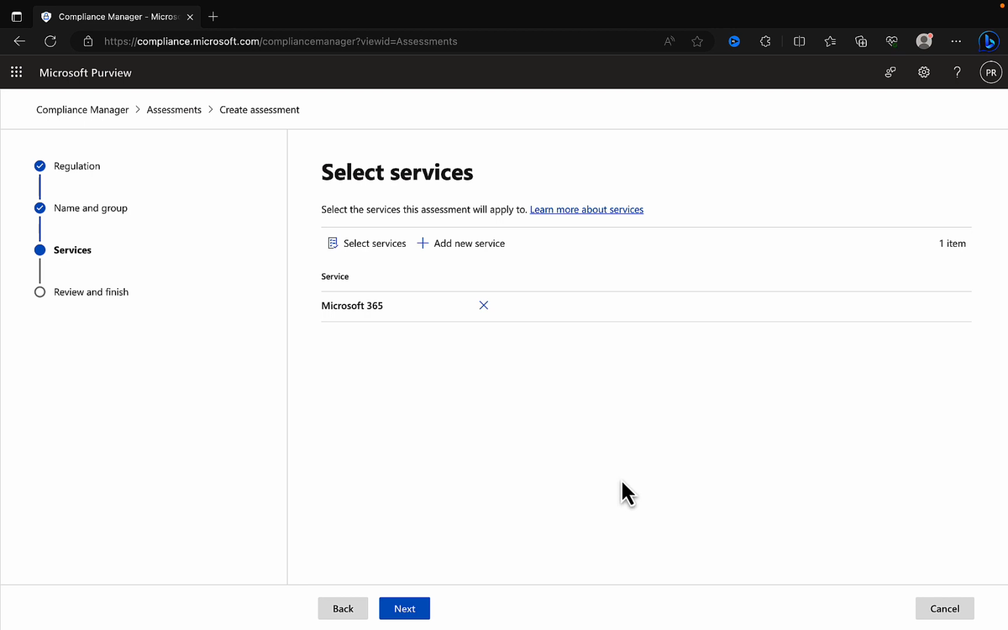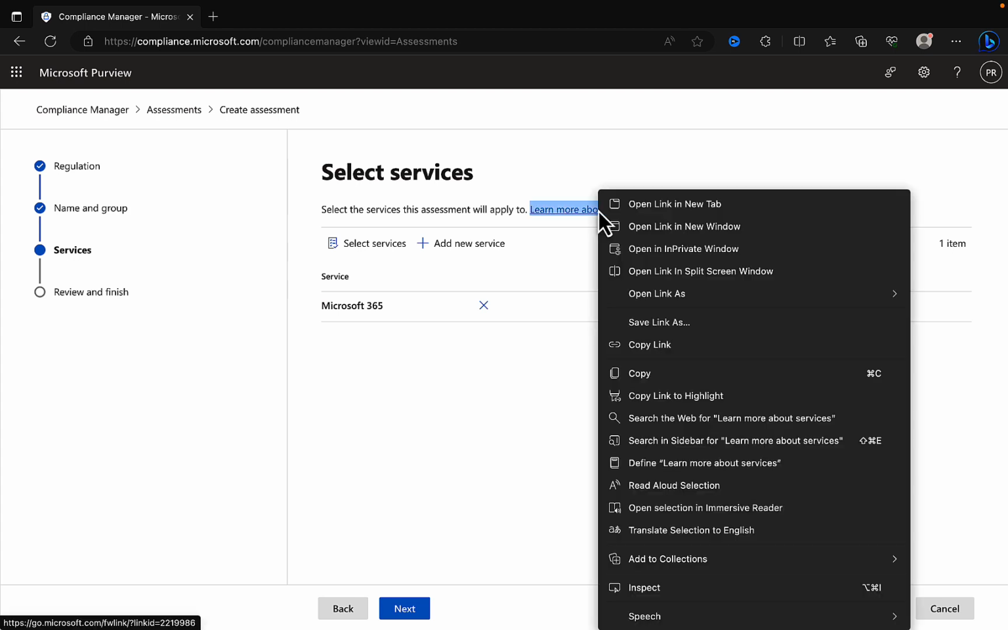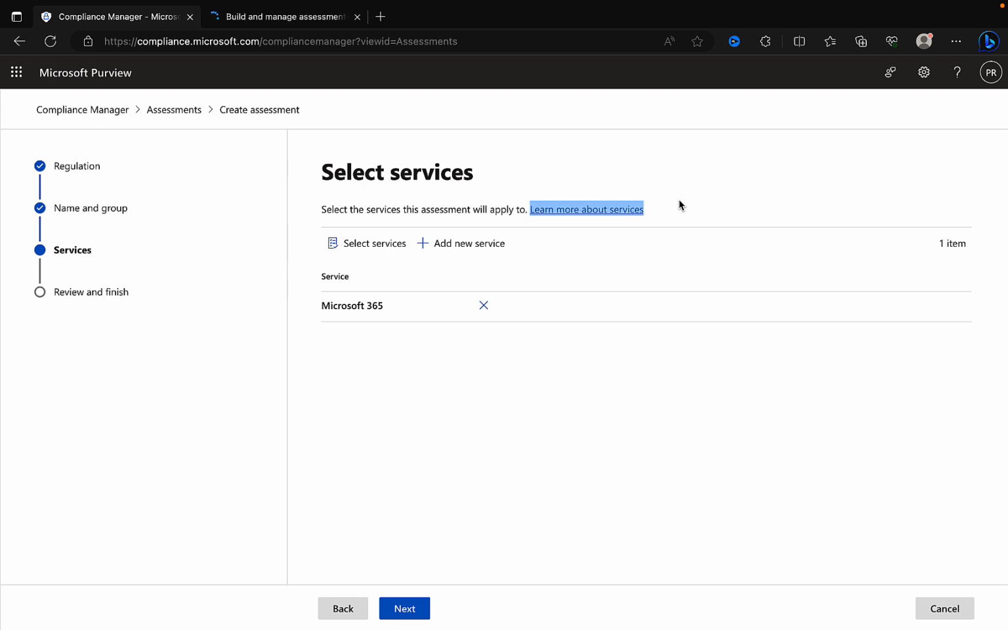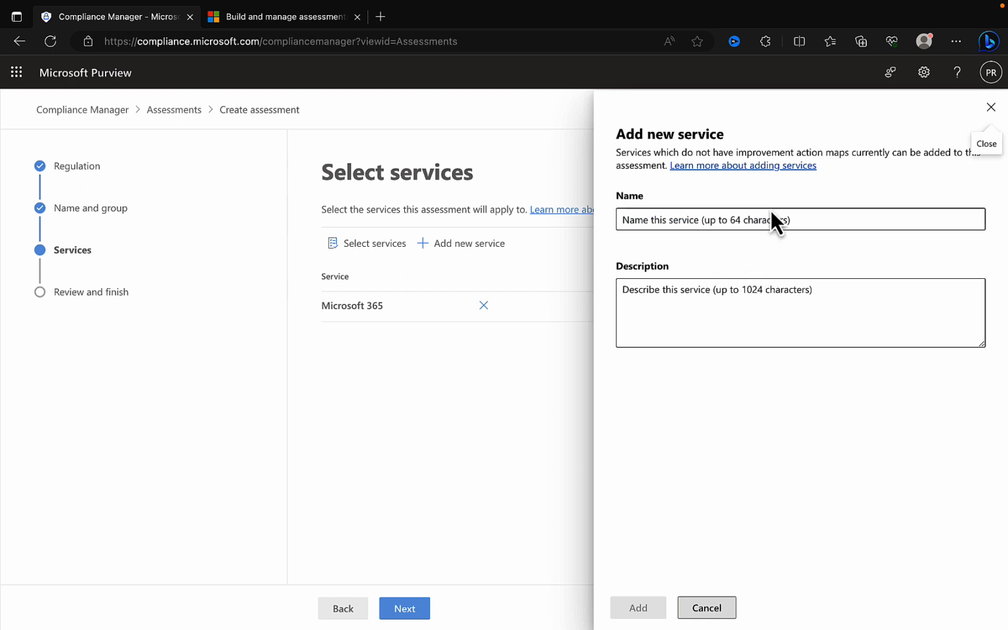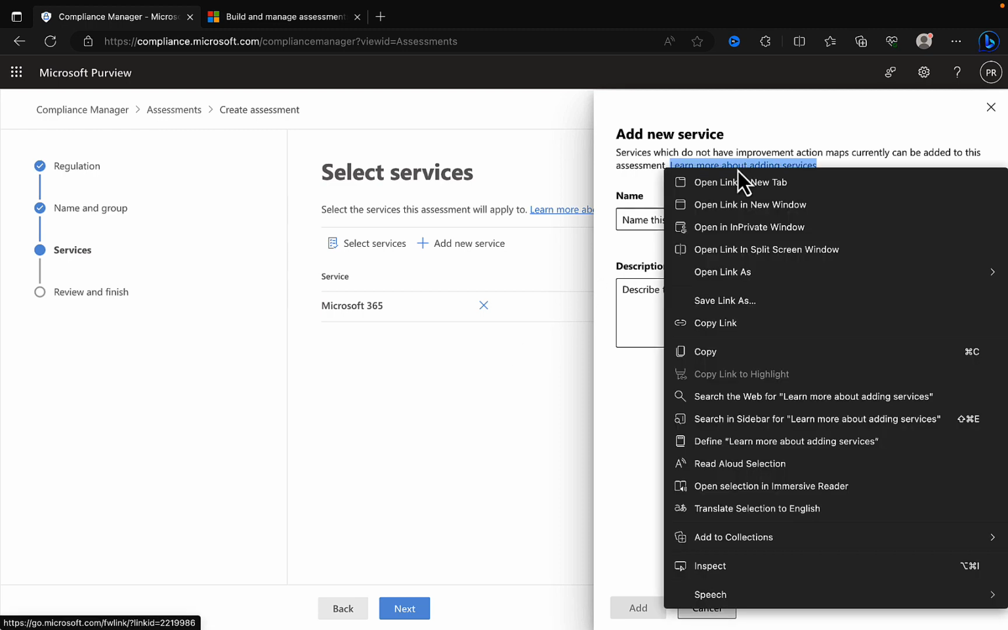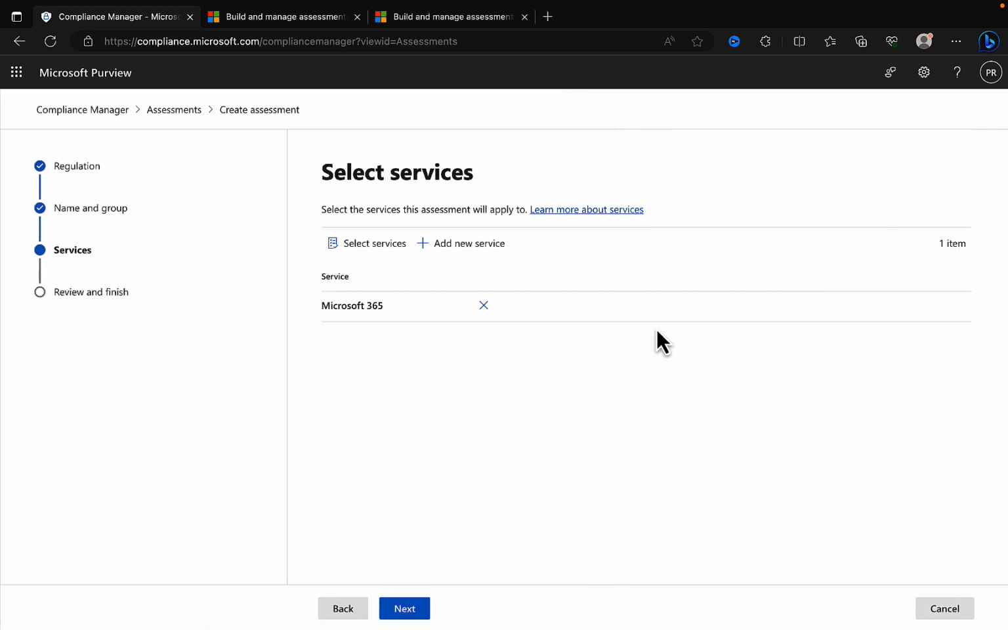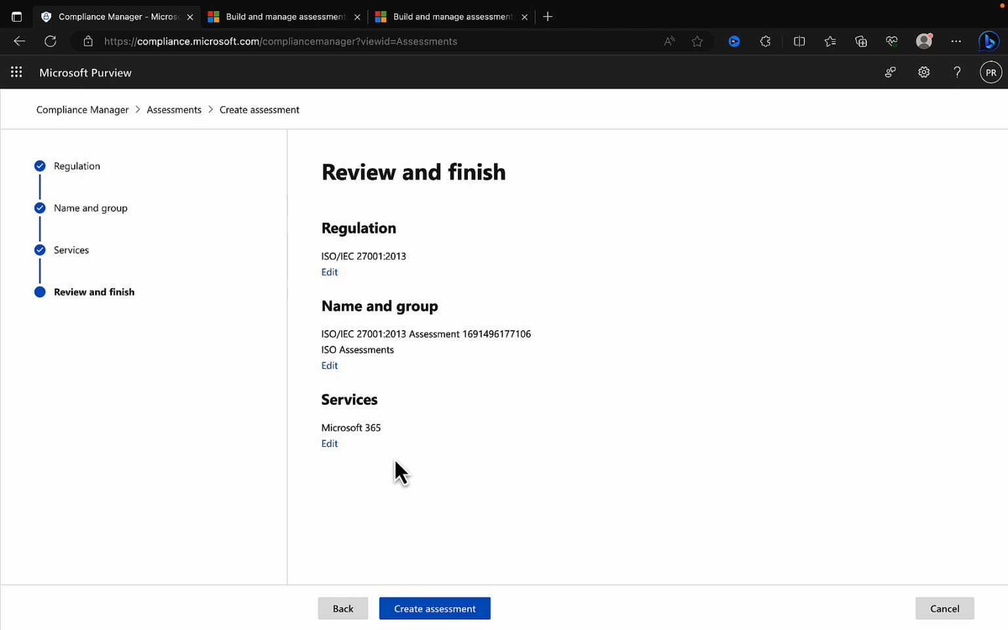Select the services this assessment will apply to. And as ever, there's good learning content here. We can learn more about services as we go through. So if we open that in a new tab, I can include some useful links to this content for you in the description of the video. So this is going to apply to Microsoft 365. We can go in and we can add new services if relevant. And there's more learning content there, which we can grab and give you info about. I'm not going to change anything, and I'm going to leave this as the default services selection right here. Click on next, and we can review and finish.